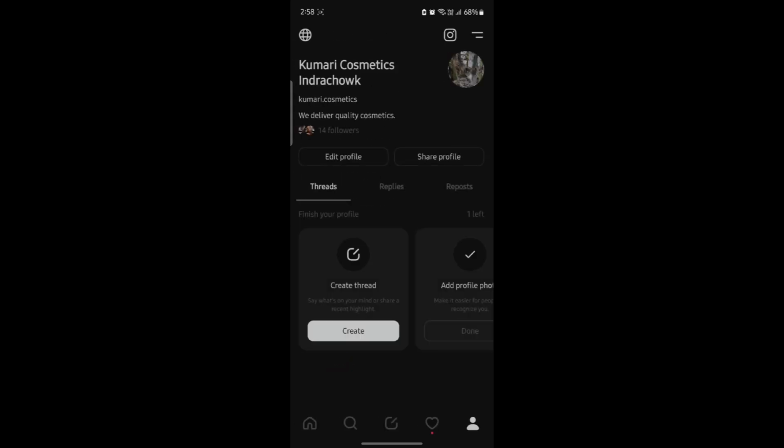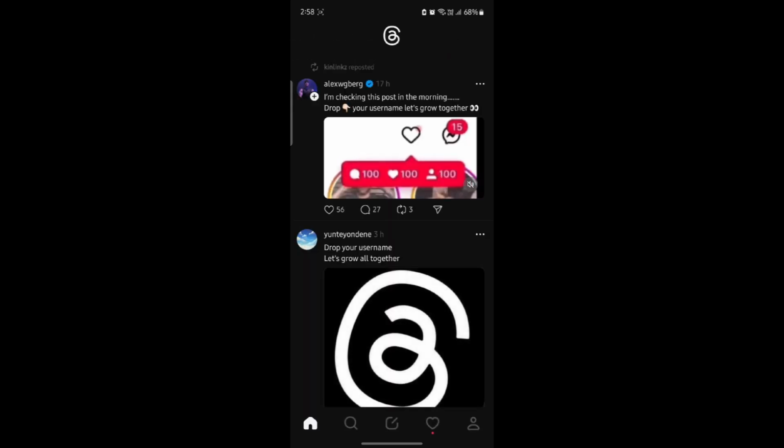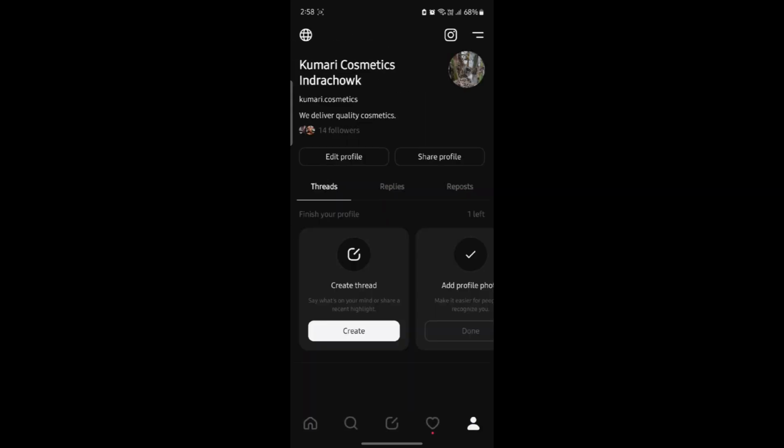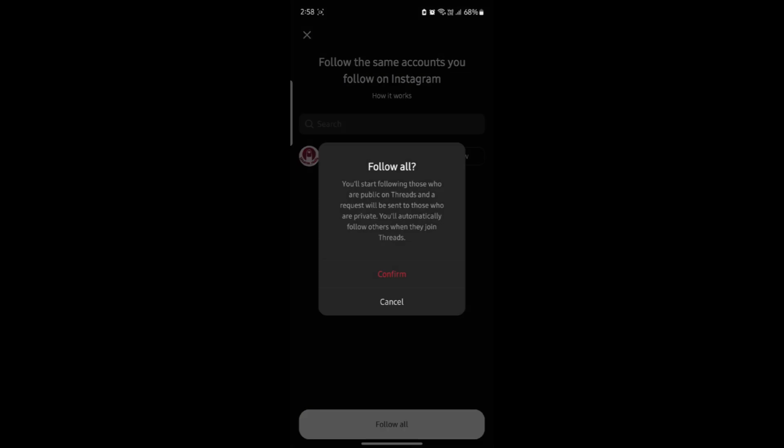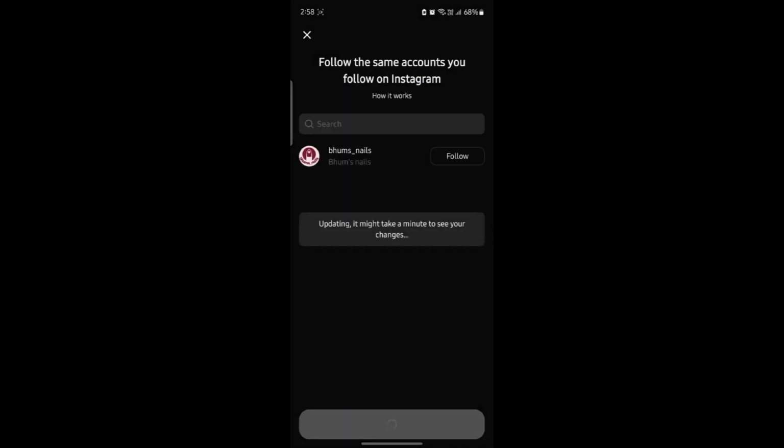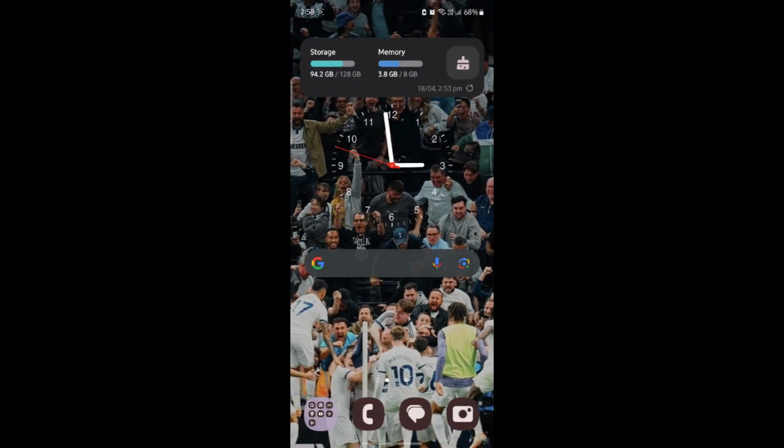So all you need to do is open Threads, go to your profile, tap on settings, which is on the top right hand side, go to follow and invite friends, go to Instagram friends and then click follow all. Click confirm, and then in a while you will follow all of your friends from Instagram on your Threads as well. This was a video on how you can follow everyone on Threads.